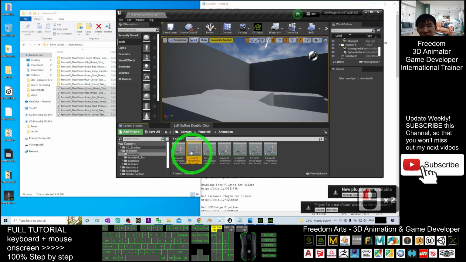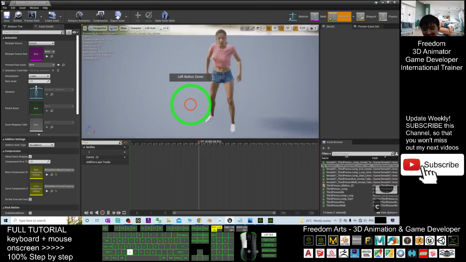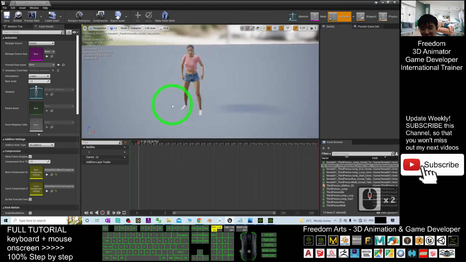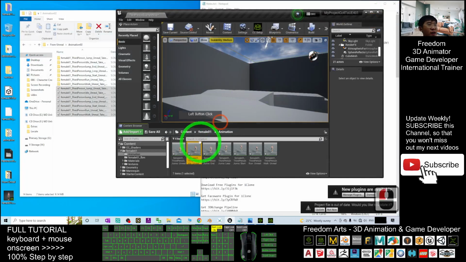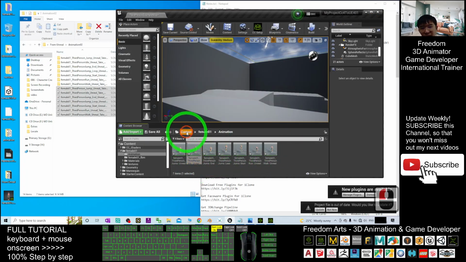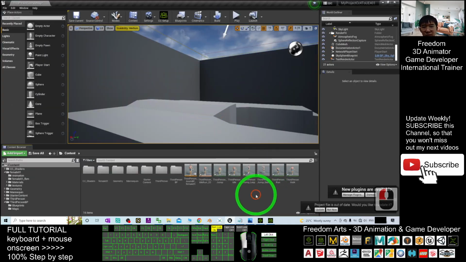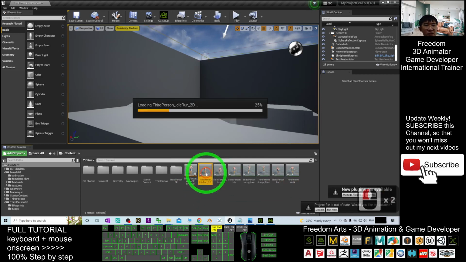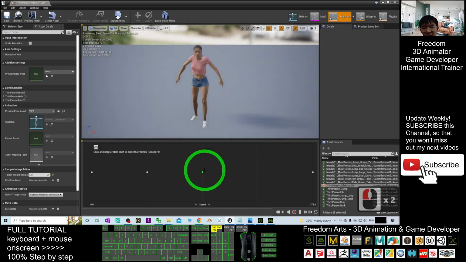The idle. So now we are going to change the motion file. Since you already have all of this, you have to go back to the content, and then double click the third person run 2D. We are going to replace the wrong one.